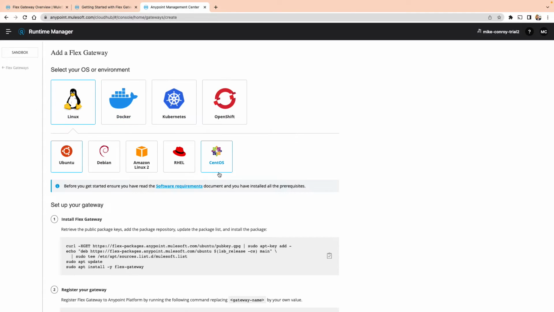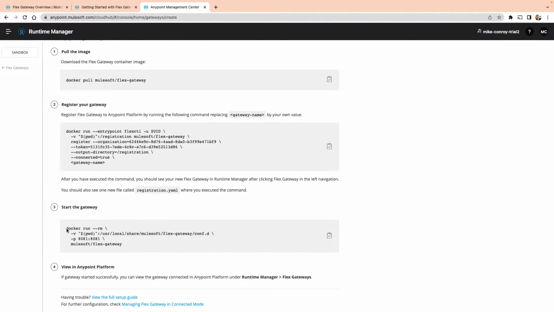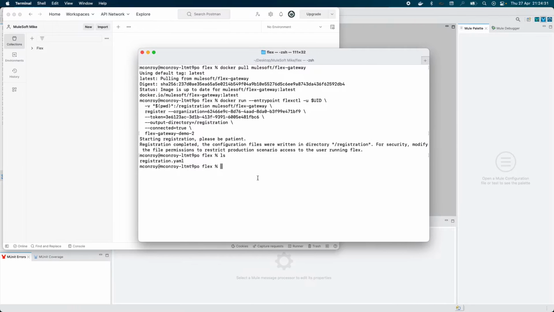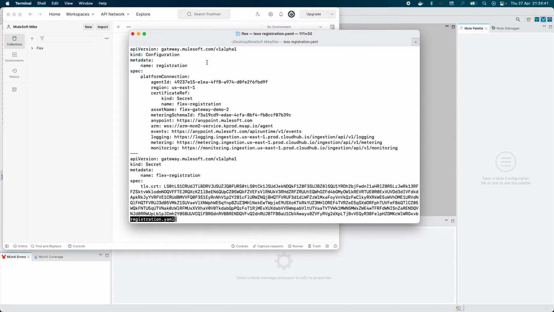So if we go back to add gateway, and let's just complete the steps. The final step is to actually run the gateway. Using Docker run again, we're going to run a different image this time. Before I do that, we'll just take a quick look at registration.yaml. Essentially, all this contains is the connection details into the control plane.